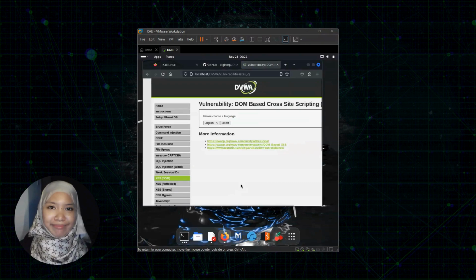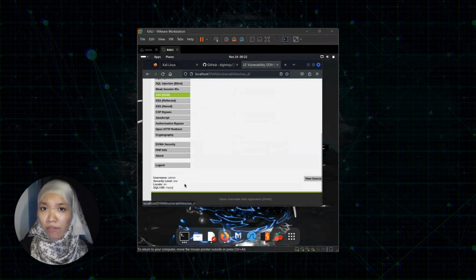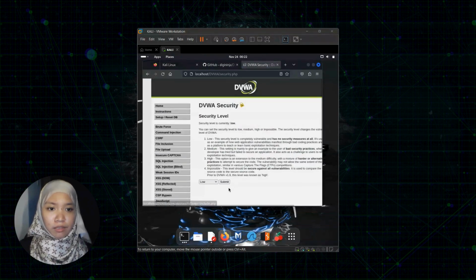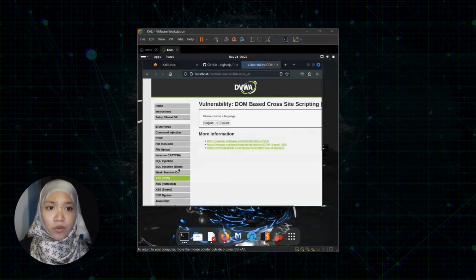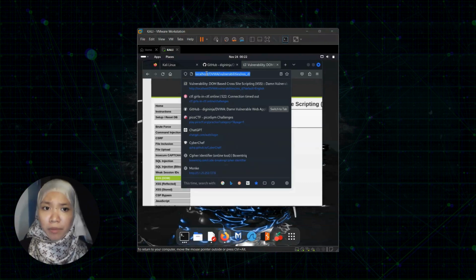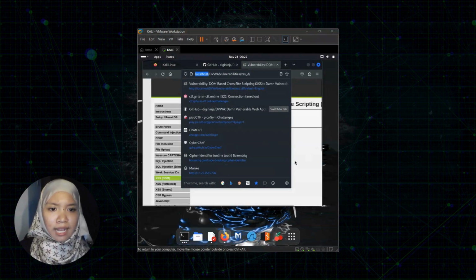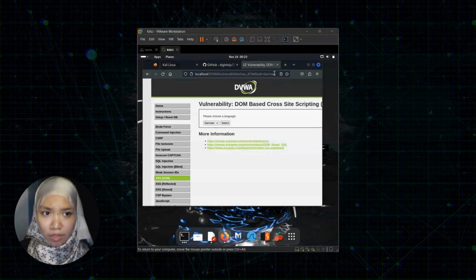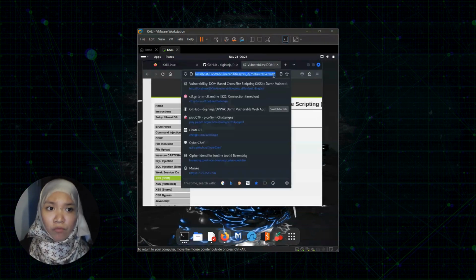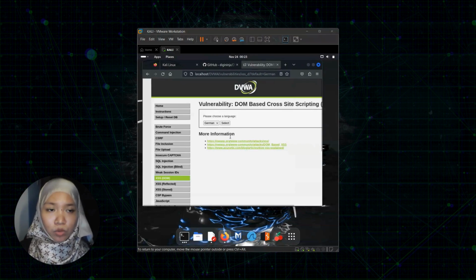First things first, we need to make sure that this DVWA is at a low security level. And then we can navigate back to the cross-site scripting DOM. Here you can see that we need to choose a language, but before that we need to take note of this URL. The reason is because the DOM-based cross-site scripting attack can happen through the URL. Now let's choose any language. The result shows that at the end of the URL, the language that we choose appears at the end of the URL too. It seems that this value and this value are interconnected to each other.